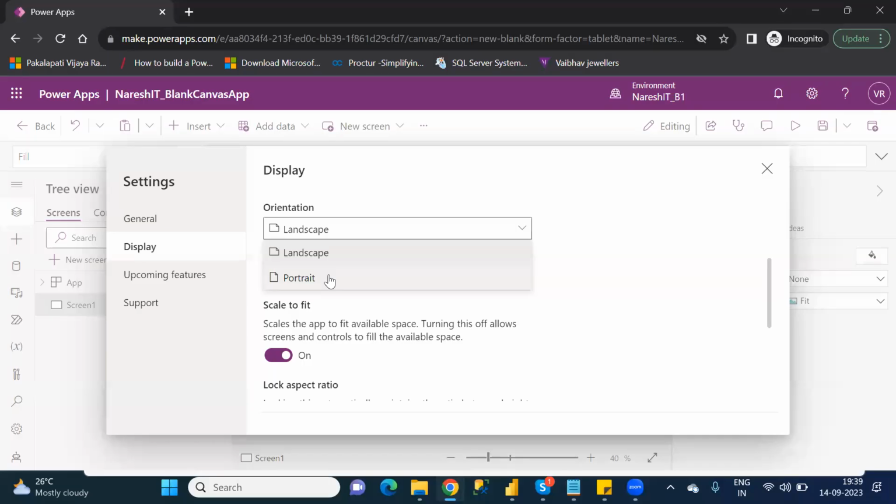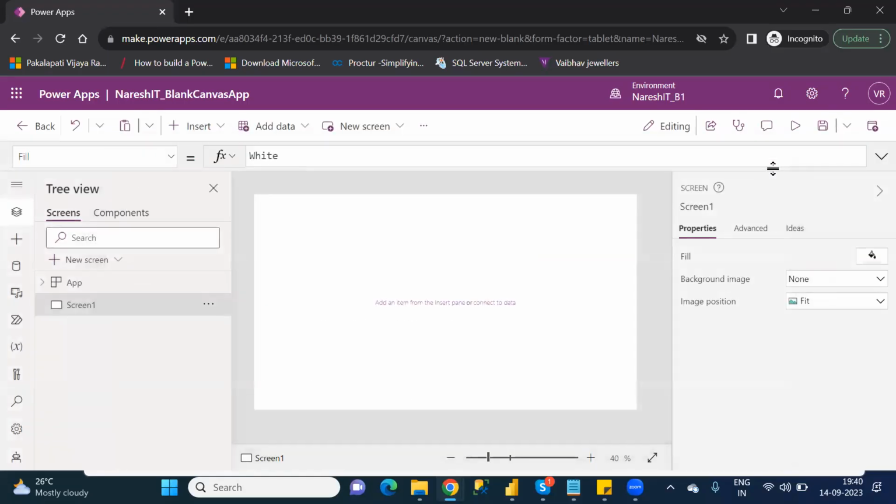After login to that particular screen, from here itself you can change it, whether you want tab format or phone format, whichever is required. You can change it in the settings. Under the settings, there is a display option. Here the orientation: if it is landscape, it shows in tab format. If it is portrait, it shows in mobile, phone format. Understand clearly or not? So this is the one.